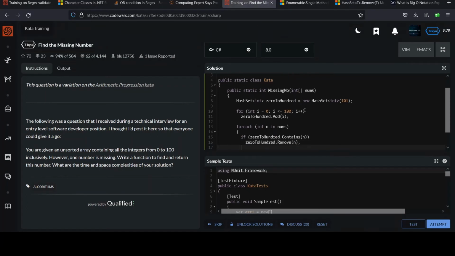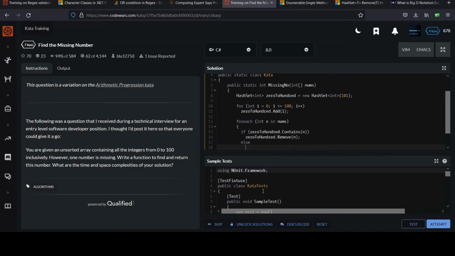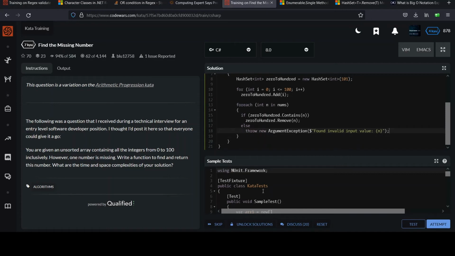And then the other case was that we didn't find it in our collection. That means they gave us bum input, right? So let's just throw an exception for now. To throw a new, I'll pick argument exception. They gave us a bad input. And we'd say something like found invalid input value. But, you know, something meaningful to you, right? And so good. I'm sure this will happen, Code Wars is usually good about that.